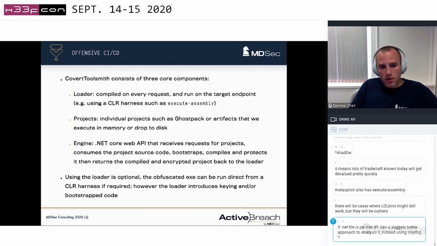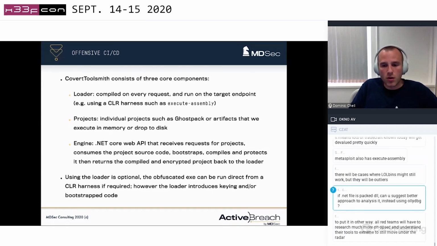And then the final component is the actual engine. So this is basically the .NET Core Web API that will receive requests for projects. It will then go on and consume the project source code, bootstrap them, compile them, protect those binaries, and then return the compiled and encrypted project back to the user, back to the loader.